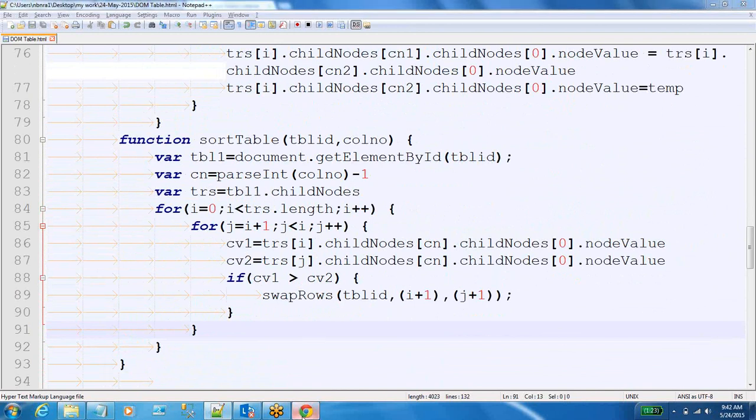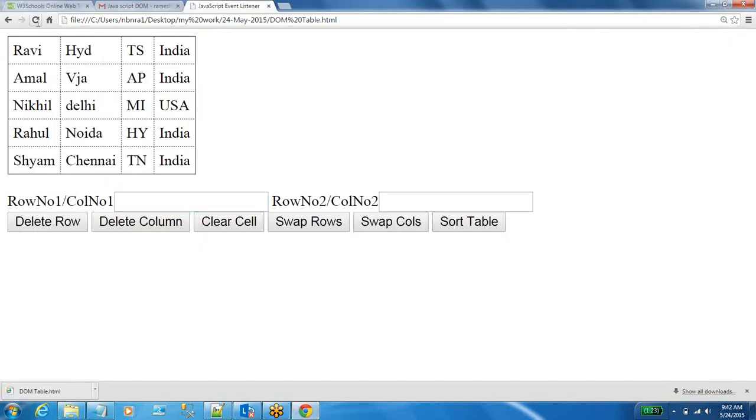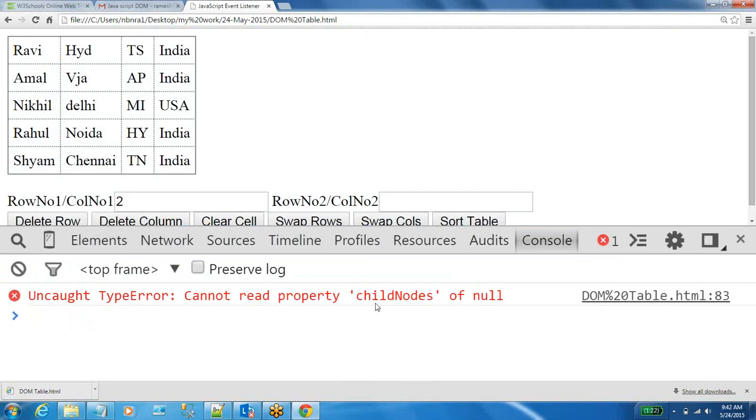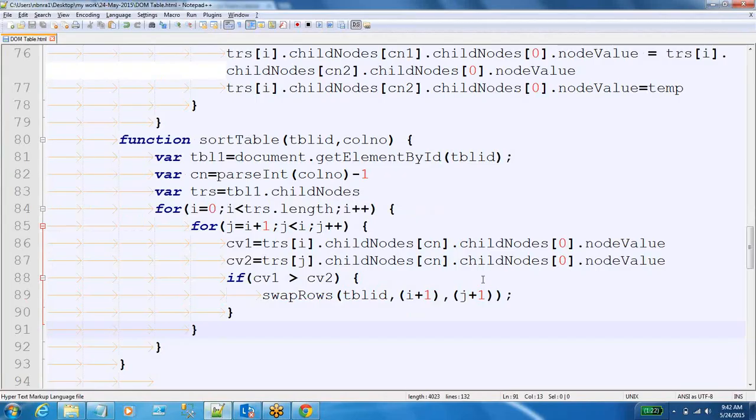Let us check what happens, then we will find out the result. I want to sort things based on the second column, sortTable. There is an error, let us check it. Console: childNodes of null. Which line number? Line number 83.